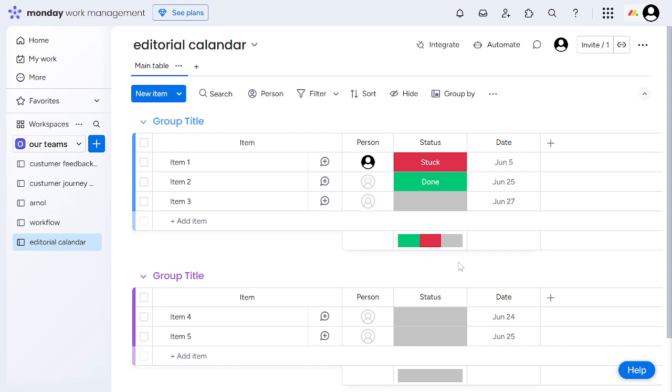Last but not least, don't forget to use the timeline view. This will convert your board into a Gantt chart, showing you a visual timeline of your content. This is useful for spotting any potential scheduling conflicts or periods of high workload.